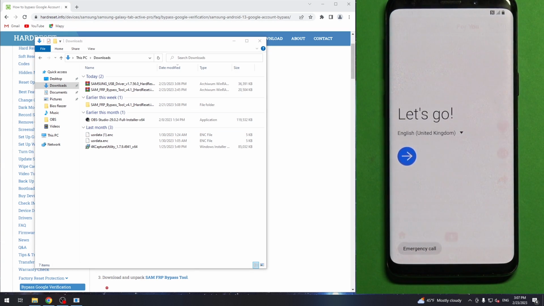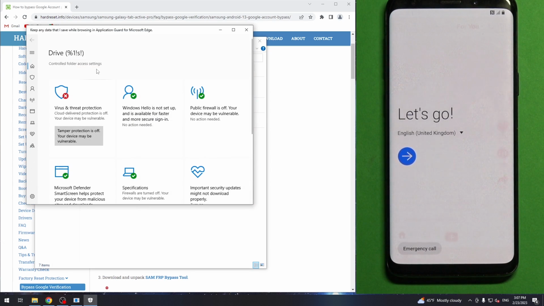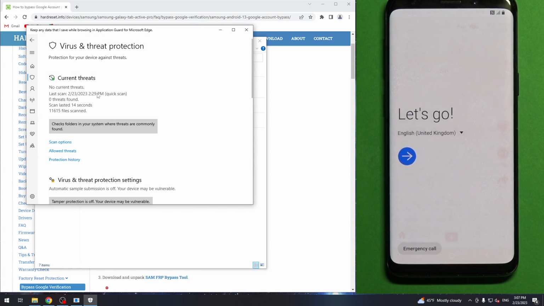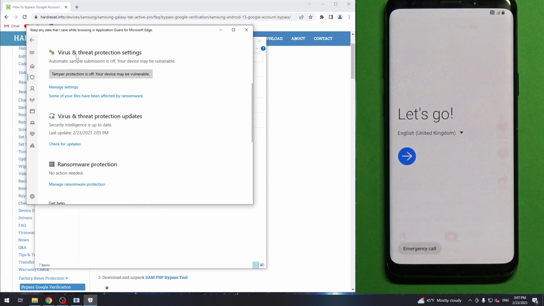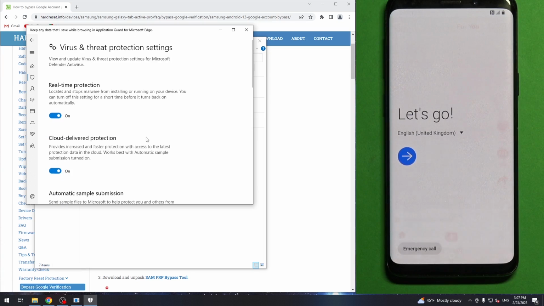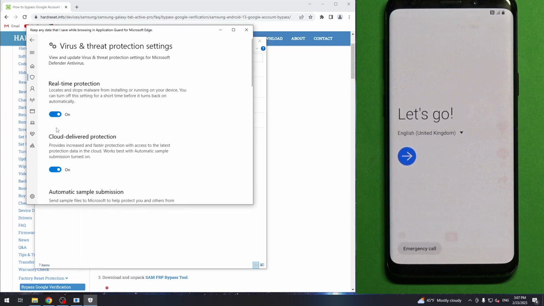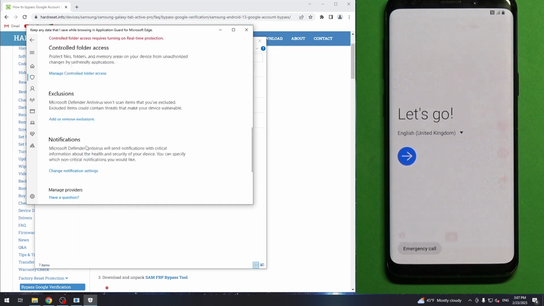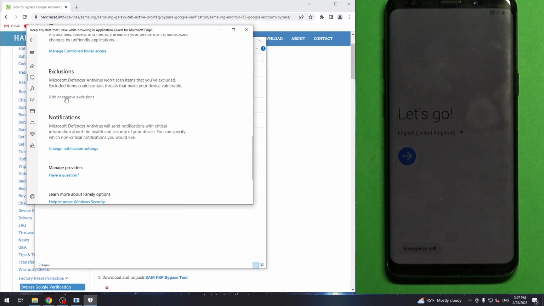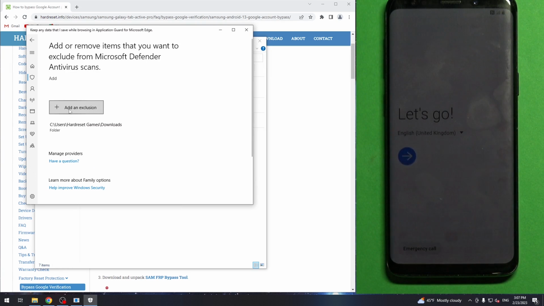To do it, just open your protector, open this panel, then scroll down, find virus and threat protection, click manage settings, disable real-time protection and cloud protection, click exclusions, add or remove exclusion, and add the downloads folder to the exclusions. Great.